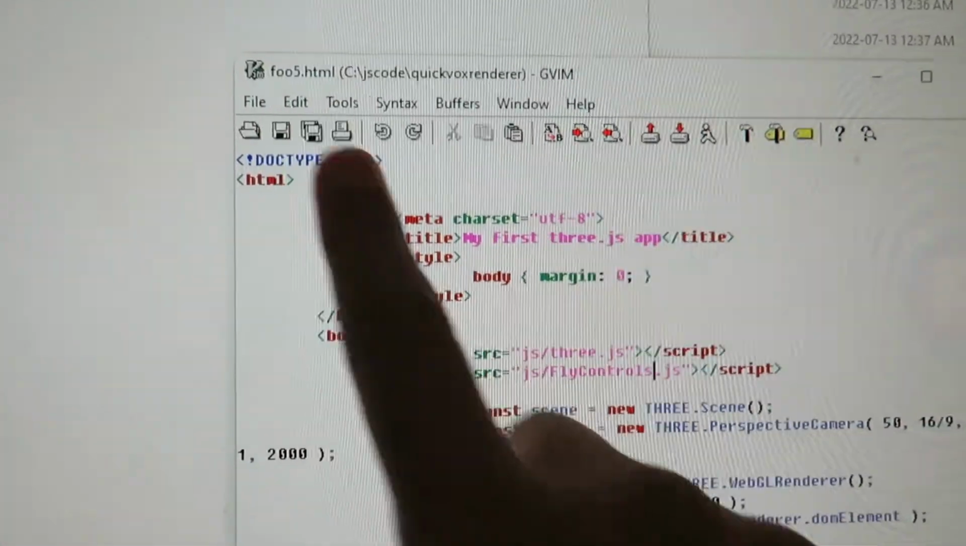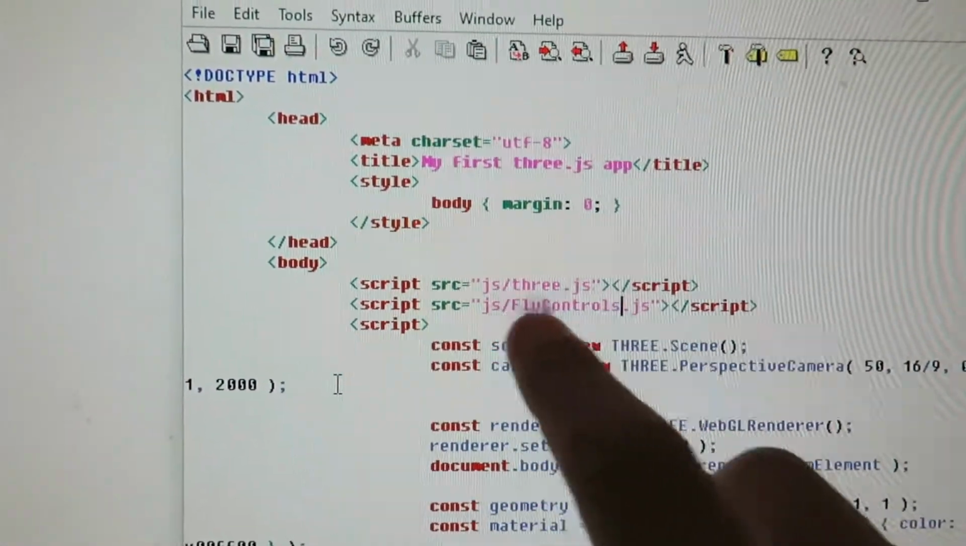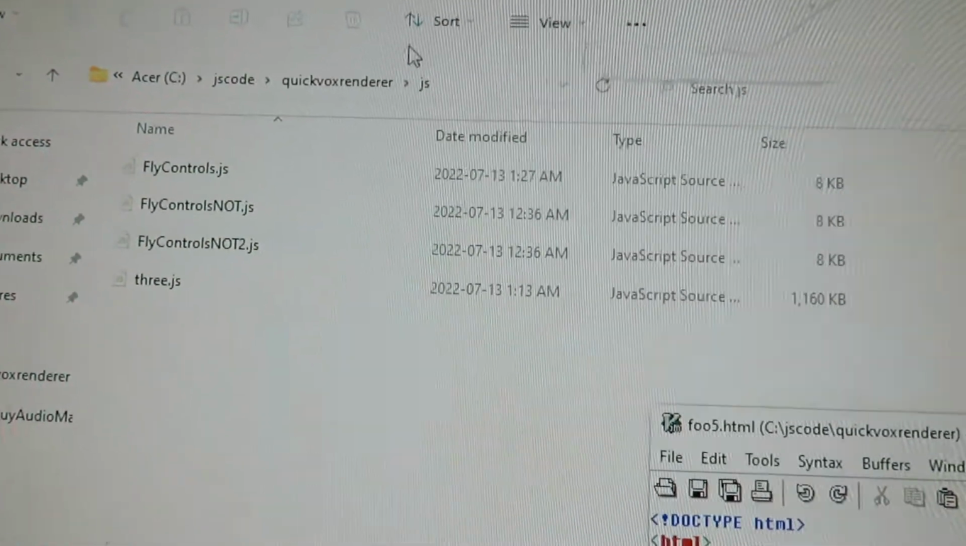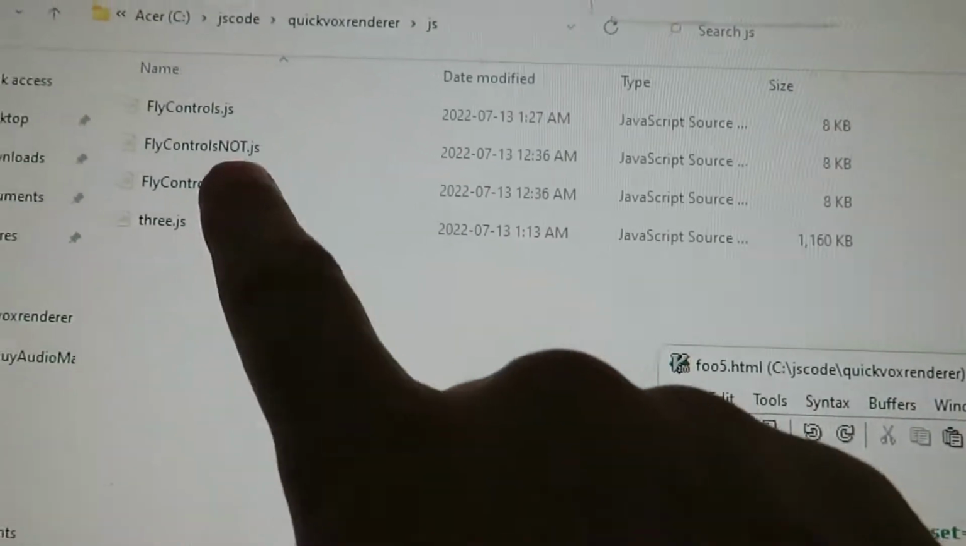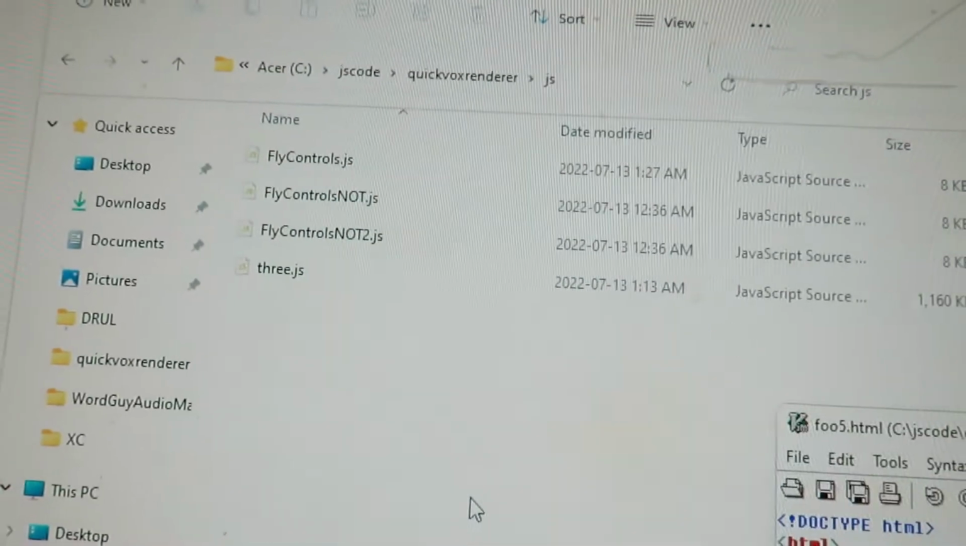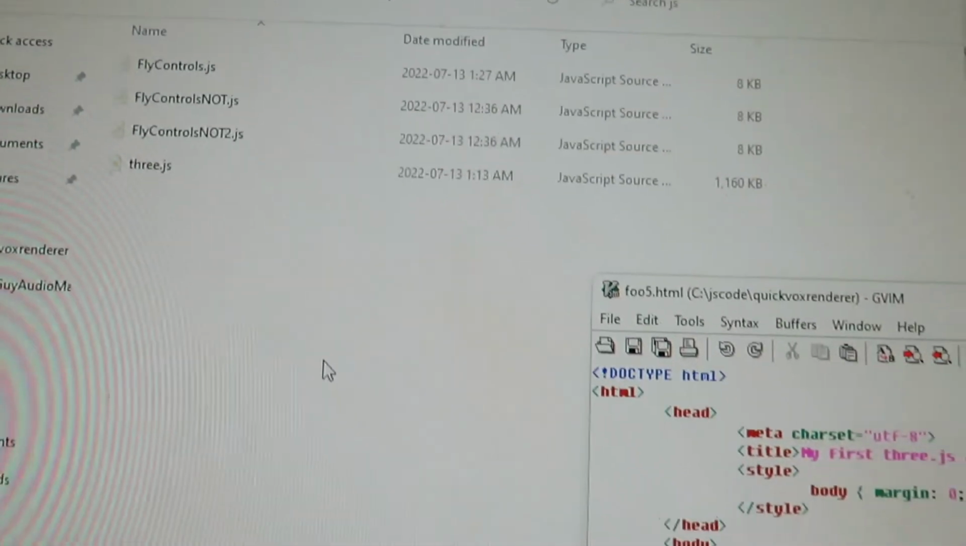Yeah, foo number 5 is when I tried to just path it to three.js and fly controls in its own little JS folder here. And that's the one that's not going to work because you can't take the thing out of the thing. And then I tried it with, I don't know, the original has 3 different things called fly controls in different places, so I tried each one of those and that doesn't work there.